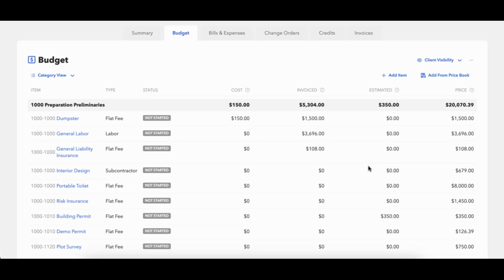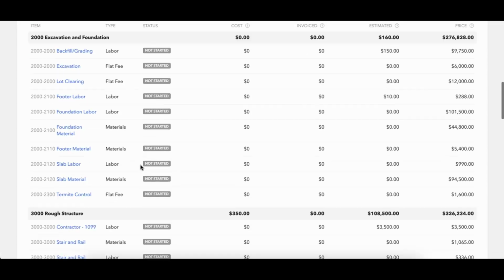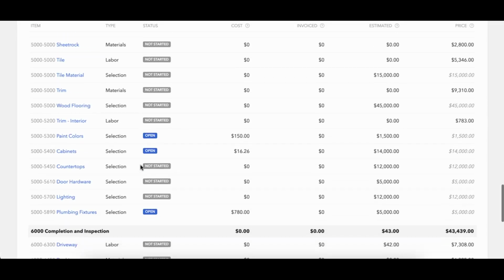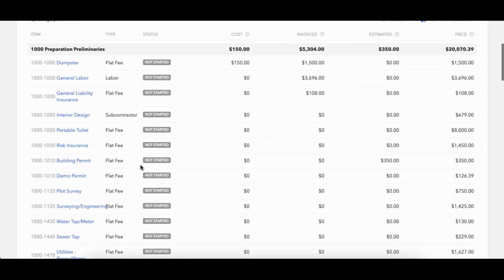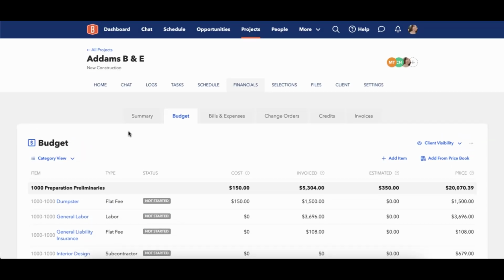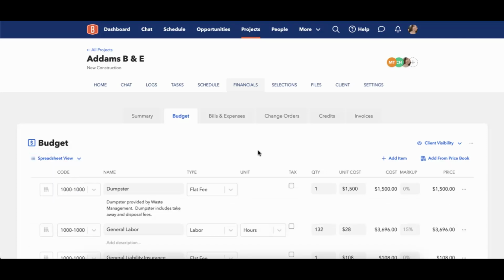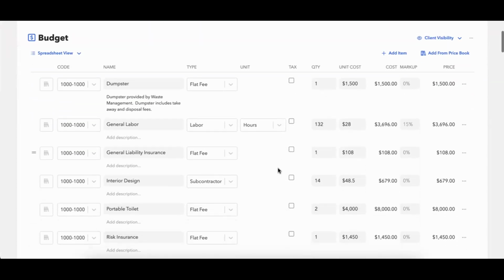Now, within your budget, you will have a couple of different things that can happen as well. In the top left corner, you have a category view or a spreadsheet view. So category view is really nice because it breaks everything down within your categories. But if you have a lot of adjustments that you need to make really, really quickly, you can switch to spreadsheet view. And this is how I like to make my adjustments super quickly.